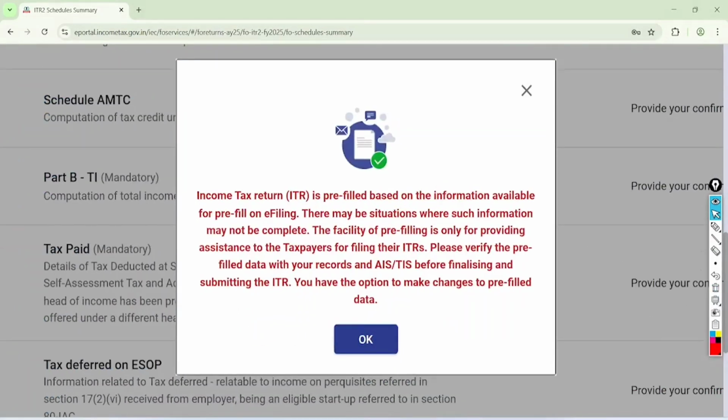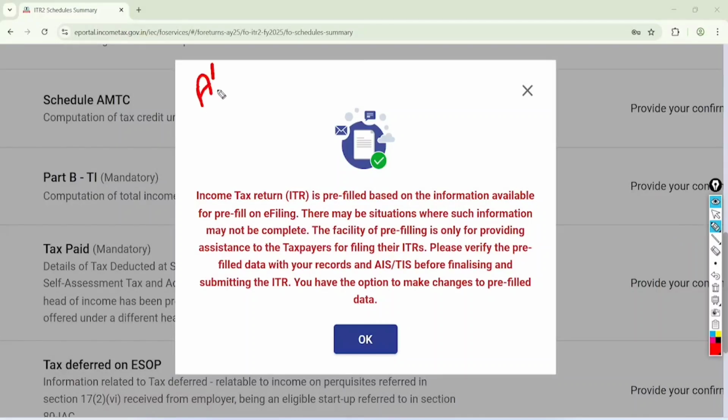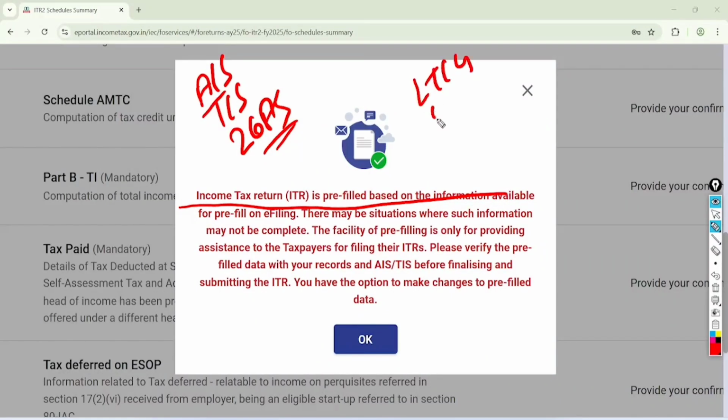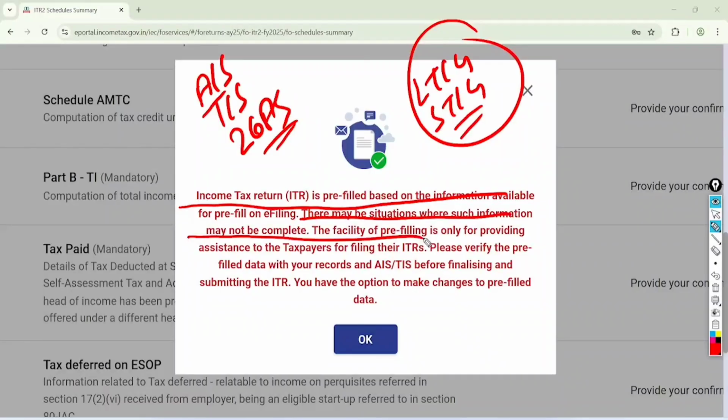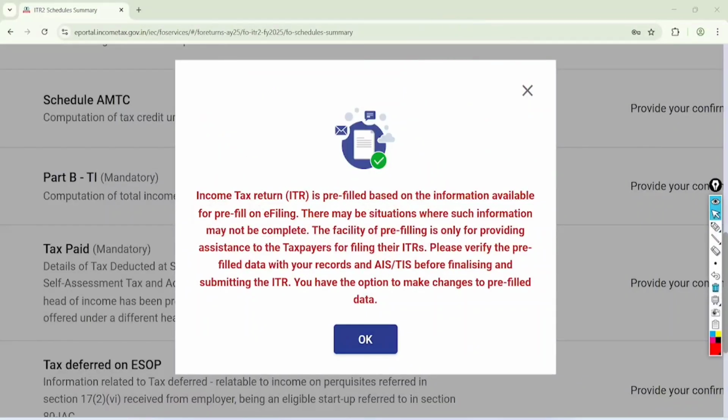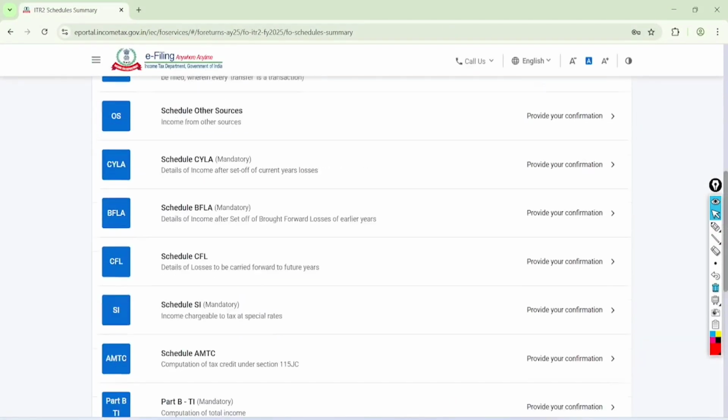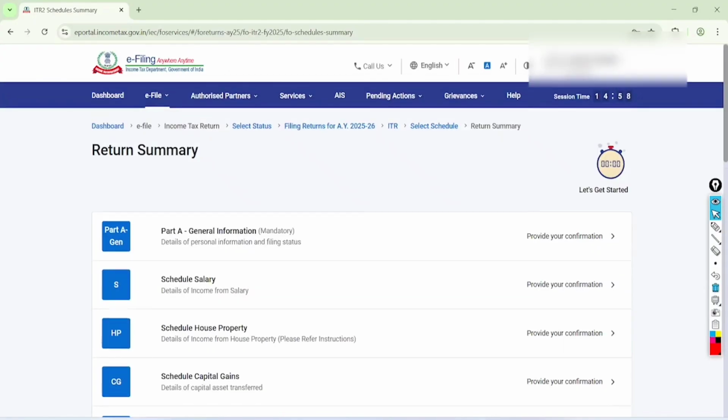It will again show you a message that AIS, TIS and Form 26AS will show all the data pre-filled here. But remember, your long term capital gain or short term capital gain will not come automatically, you have to fill it manually. If you want to change any data, you can change, delete or modify accordingly. Click on the OK button. Now step by step we will file ITR 2.